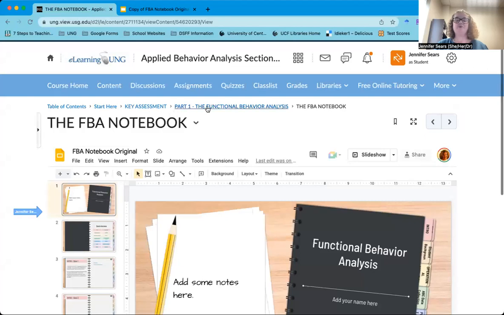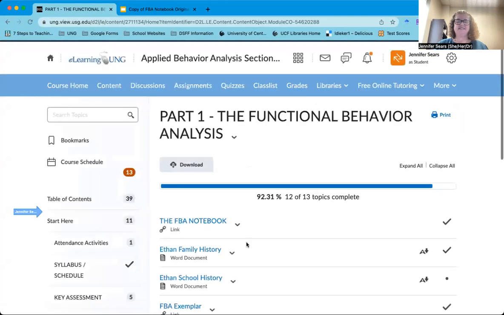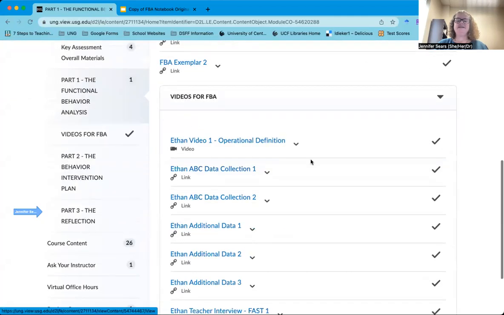All right, so when I go back here to my notebook, I'm going to take a second. You're going to see here we have your videos for your FBA. So you already did your operational definition one. Now you've got 2 ABC data collections. You're going to do both of these. They should be filled out on separate sheets. Remember, separate sheets.